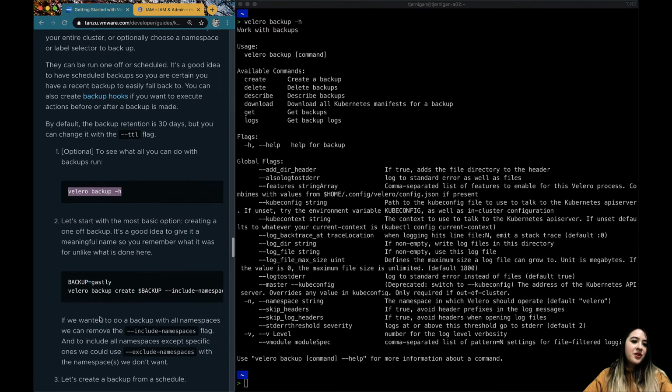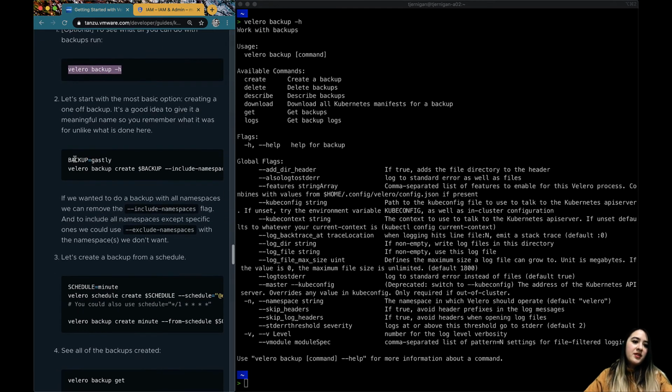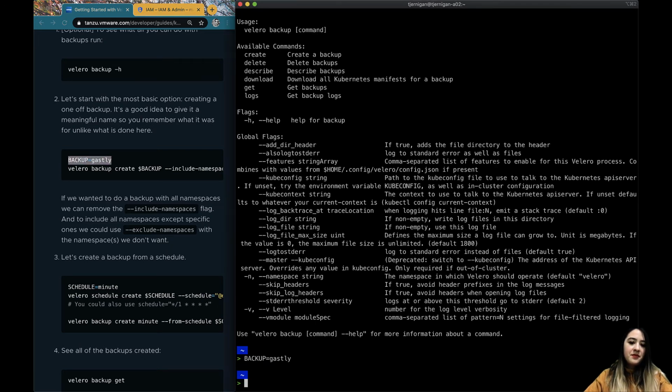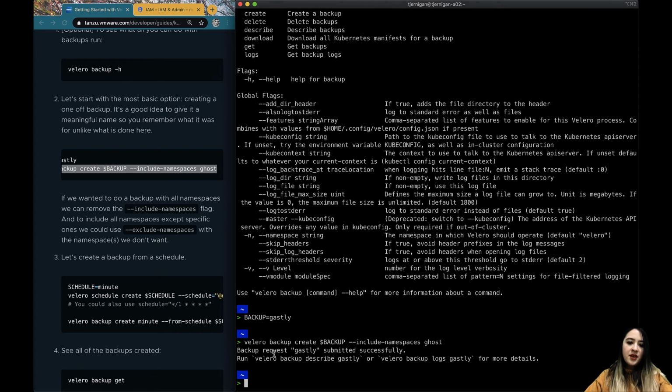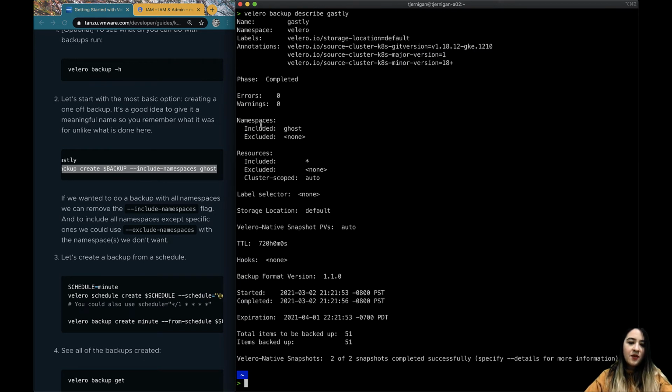So right now I'm just going to create a one-off backup. I'm going to call it ghastly. And then we're going to do a create on that namespace. Cool. So you can see it's pretty quick. If I wanted to, I could just do describe on that. We can see what namespaces are included, whether we set any label selectors, any backup hooks, and a bunch of different information about it.